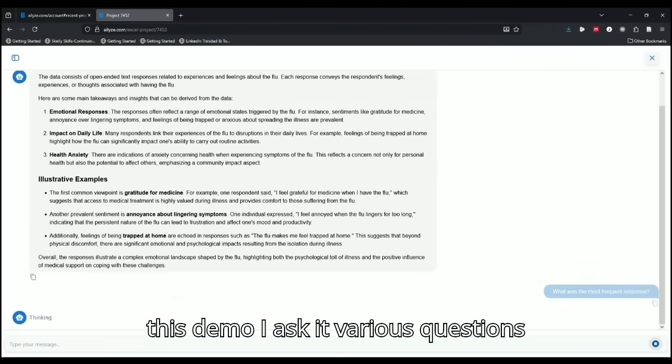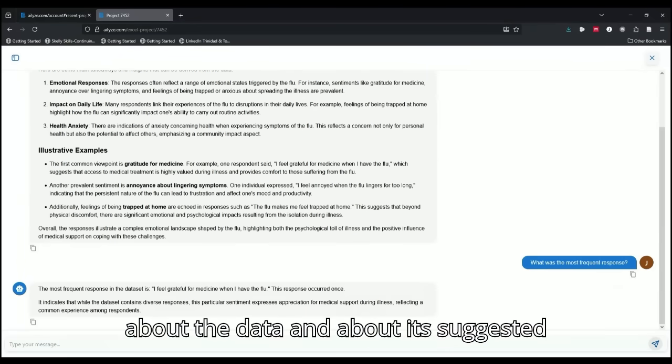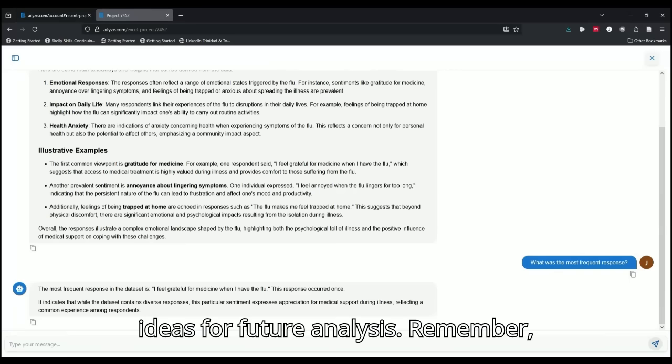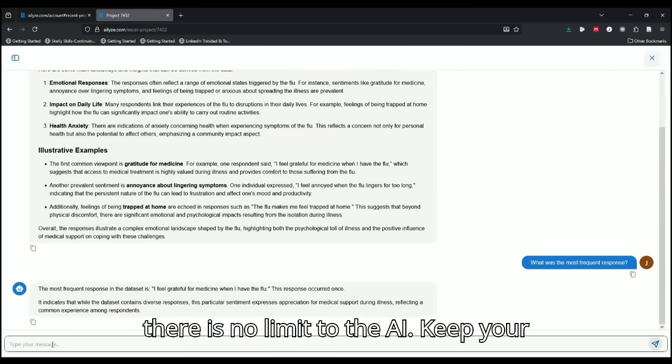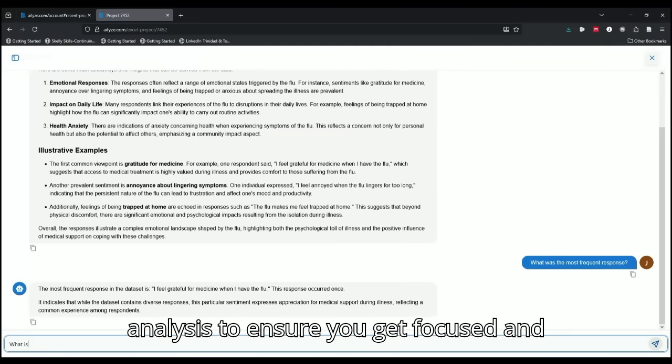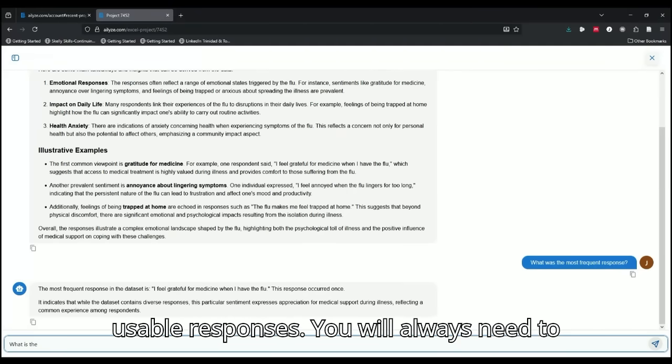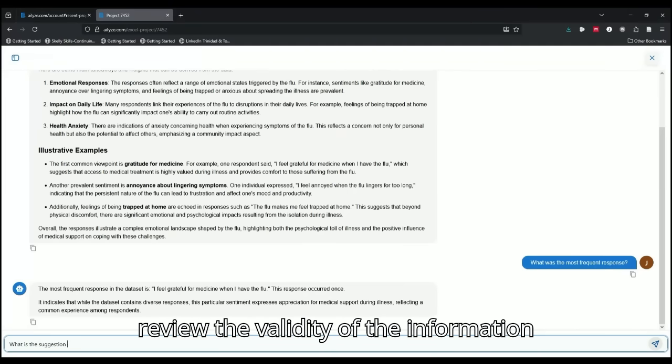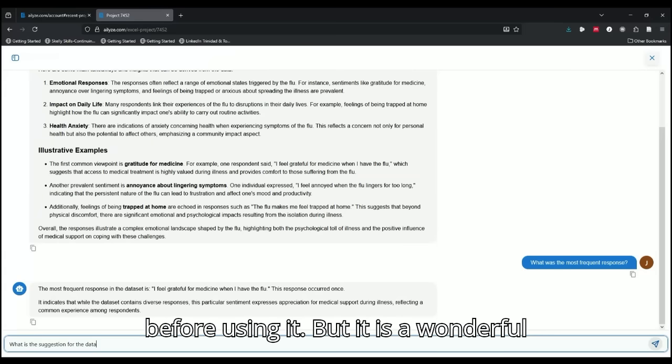In this demo, I ask it various questions about the data and about its suggested ideas for future analysis. Remember, there is no limit to the AI. Keep your questions focused on the data and analysis to ensure you get focused and usable responses. You will always need to review the validity of the information before using it. But it is a wonderful tool.